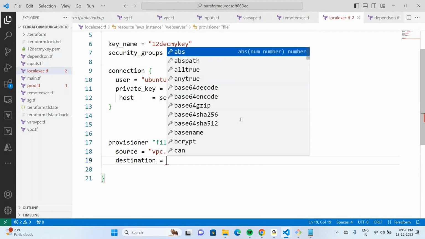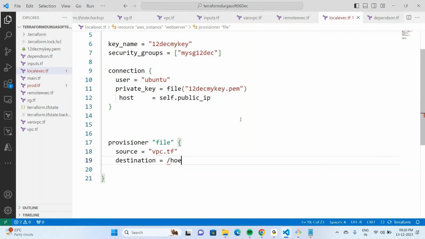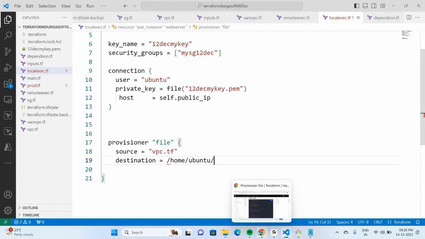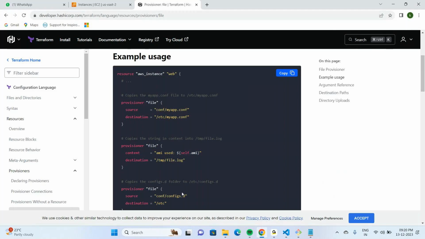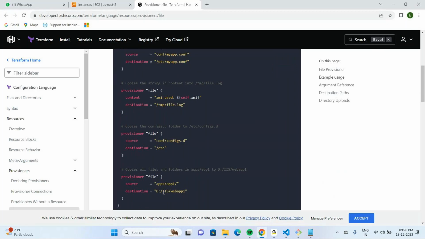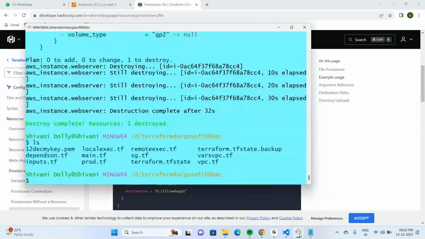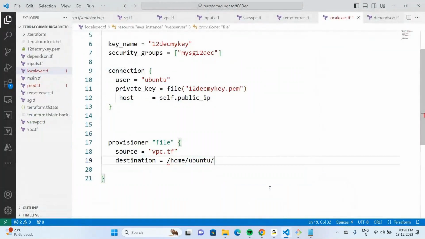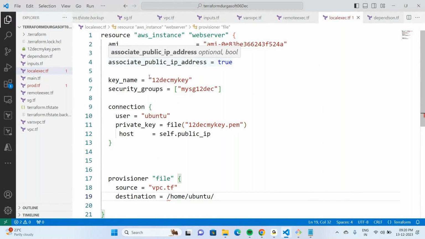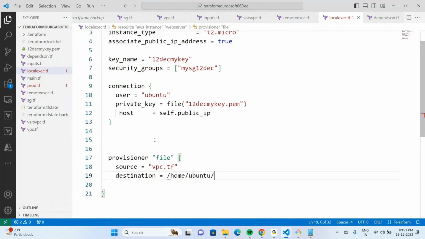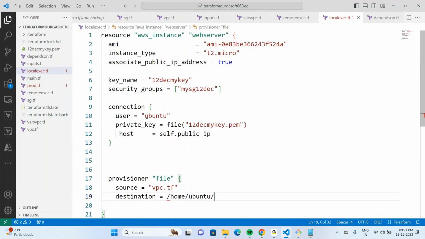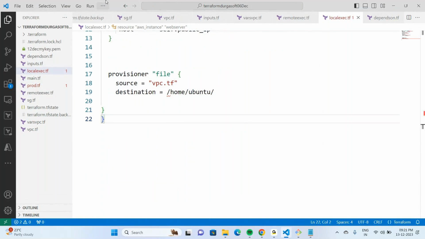And what is the destination? Destination is /home/ubuntu, and in the destination we have to give the file name also, or you can simply write this one. Here the key name we have given, and security group also, and AMI, instance type, associate public IP address, and here username equal to ubuntu, and private key equal to this one, and provisioner equal to... let us close, I think one more bracket is required, right?